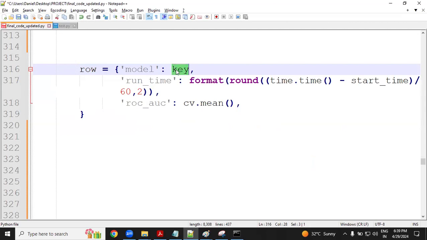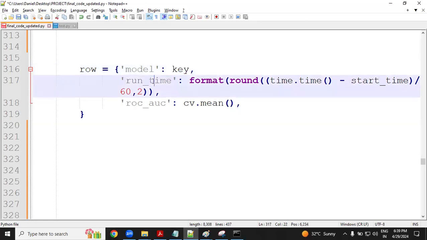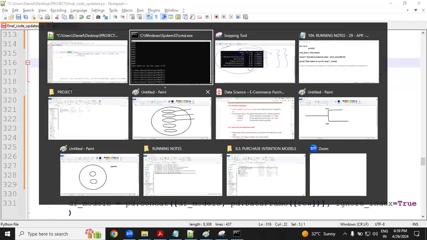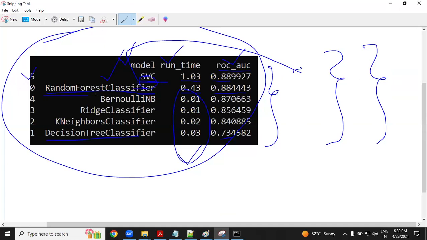Model name. Name of the model, simple. It is not like an object of the model. Name of the model. Runtime, I hope you understand this one. Key means exactly the model. These are all names of the models.